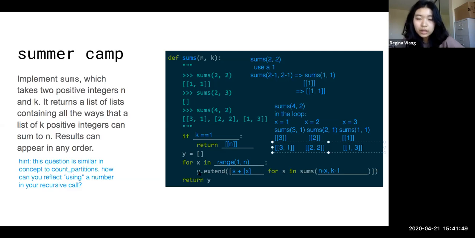And then in every step, we're extending y with these lists. At first, y is an empty list, and we keep extending y with these lists. So in the end, y becomes a nested list, 3, 1, 2, 2, and 1, 3. And that's how we get this overall solution for sums 4, 2.